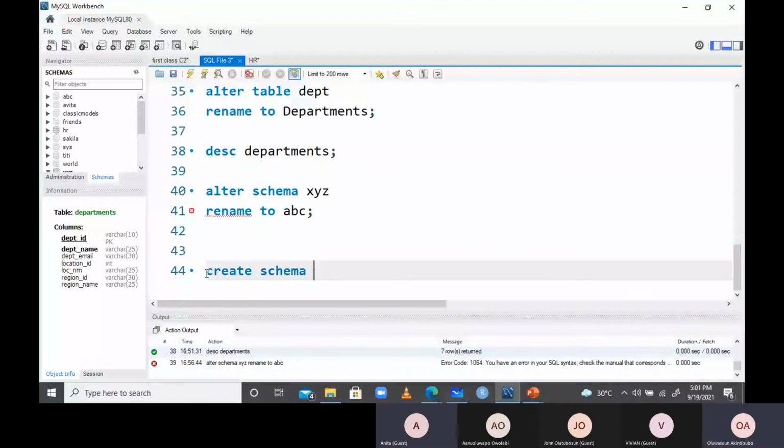Excuse me, sir. Yes, ma'am. You are saying create schema and create database. Are they the same thing? Yes, they're the same thing. Okay.